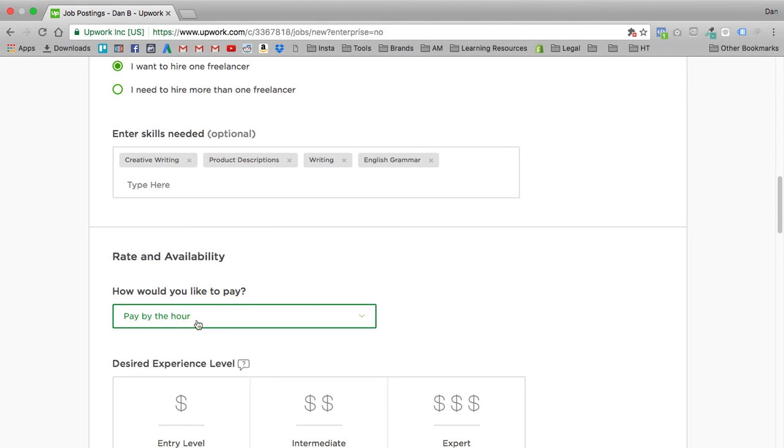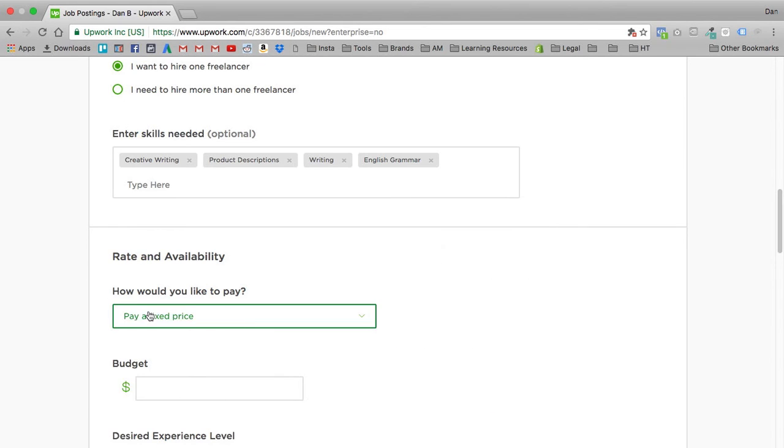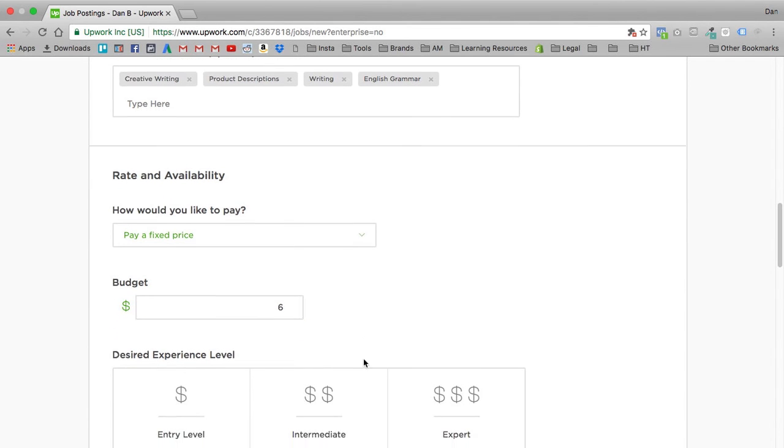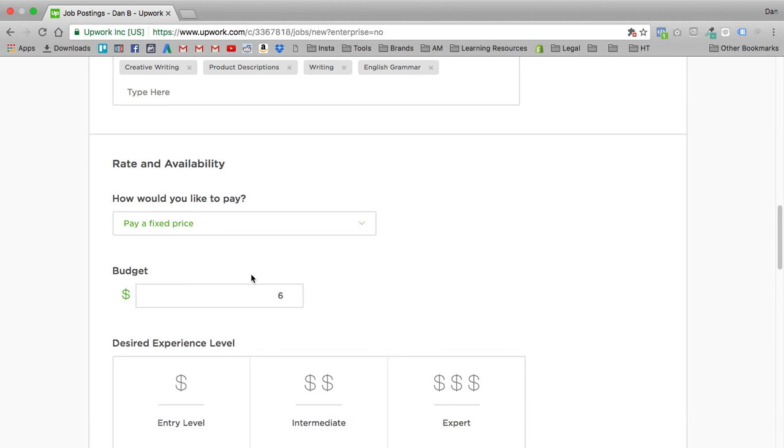That's pretty much it. Then we have the option if we'd like to pay by the hour or pay a fixed price. Now, paying a fixed price is always going to be cheaper than paying by the hour. Because why would you pay, no offense, a freelancer $20 an hour when you can pay them $50 for the whole job, and have it be completed in the same time period?